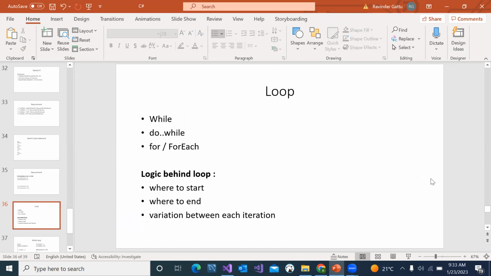And whenever you want to repeat your execution using any one of these 3, you should always think about 3 things. You should always identify 3 things. What are those 3 things? These are very important, man.